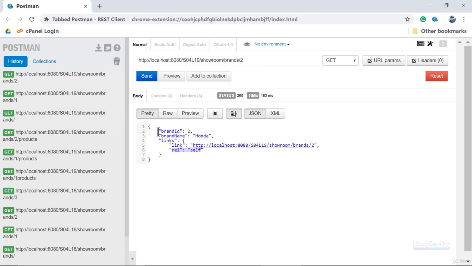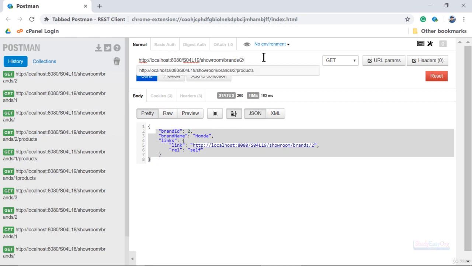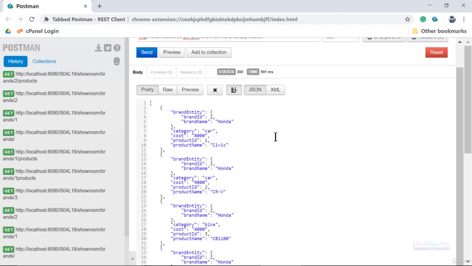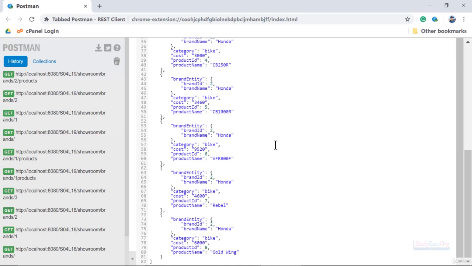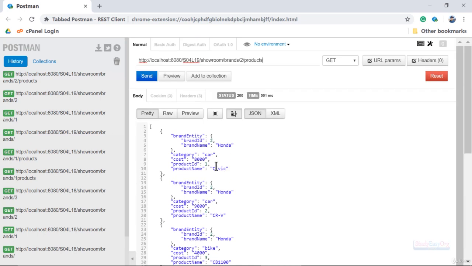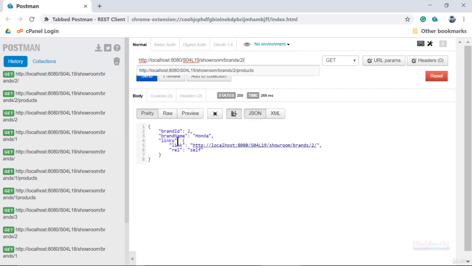So this is again a bummer that after looking at this particular response, the user won't be able to identify yet another sub resource which is available for this brand. For example, if I navigate to /products, we get an entire list of products for the brand ID too, right? So now moving forward, we will only focus on this URI segment where we will add multiple links, more than one link. So let's get started.